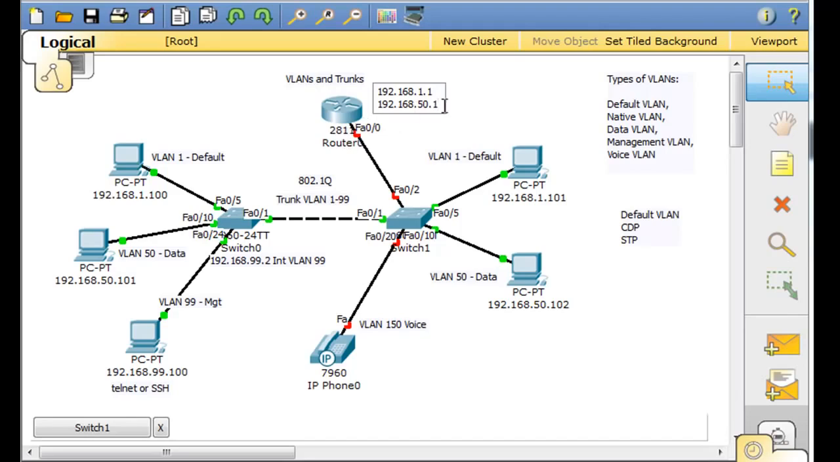So he needs to also be 50.1. And I'm just going to copy that. He also needs to be, let's say, 80.1 for the native VLAN. All right, and needs to be 99.1 and needs to be 150.1, right? So how is this one Ethernet interface right here, FA0/0 on this router, going to be all of these roles, all of these IP addresses?